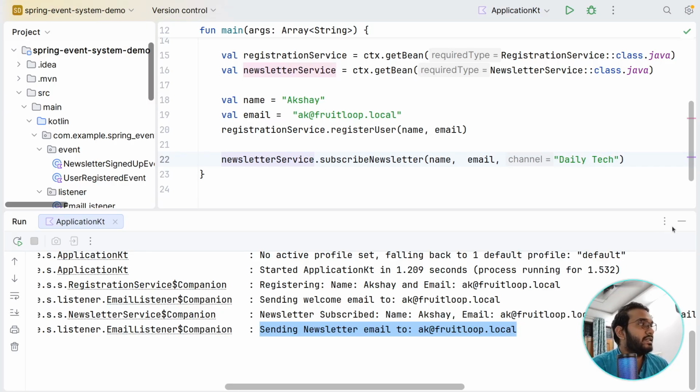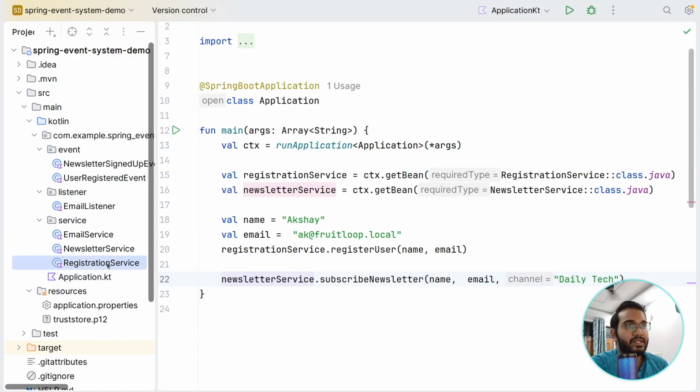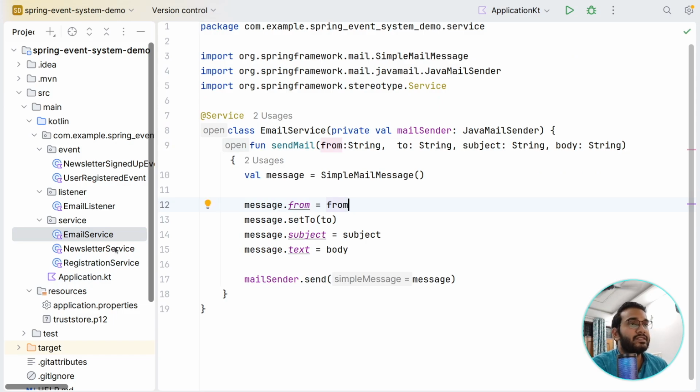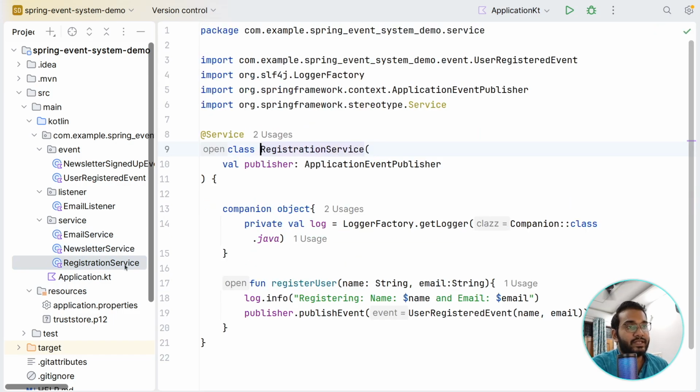Now you see that the registration service is not aware of the email service or the newsletter service, and still they are working perfectly fine, right? So this is the advantage of the Spring event system.